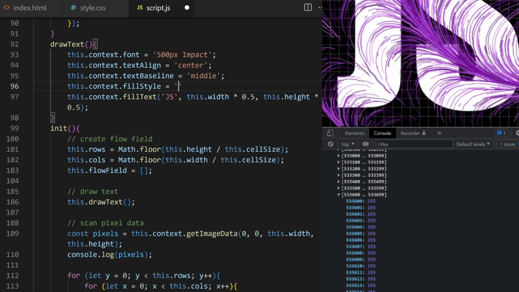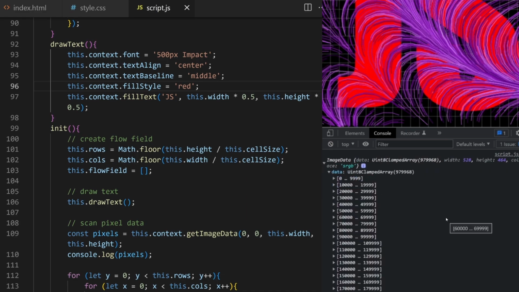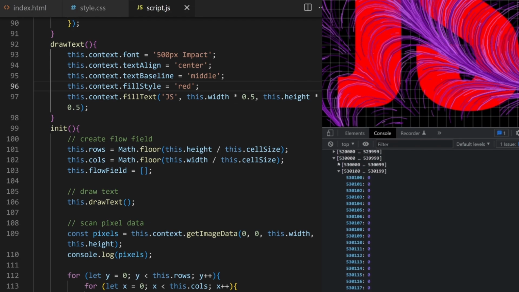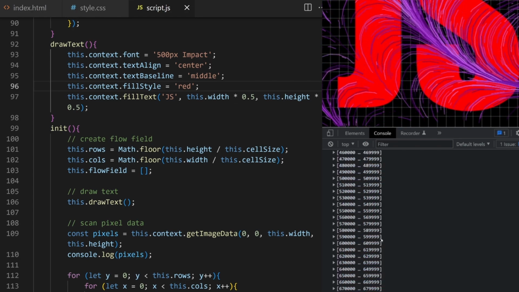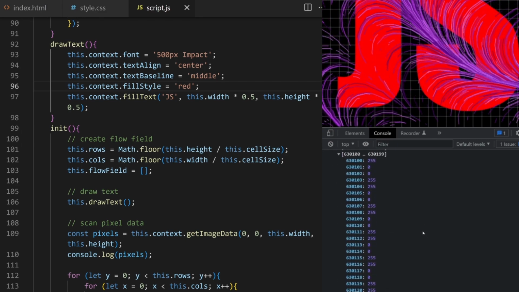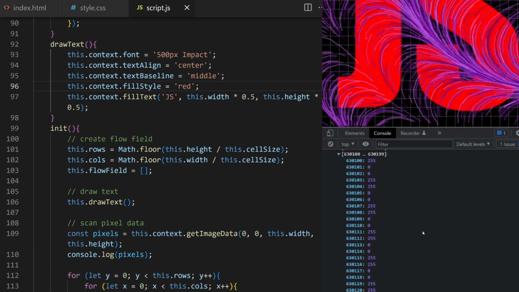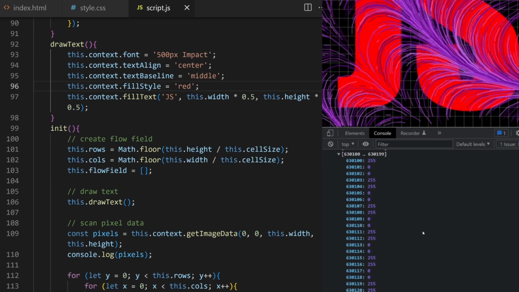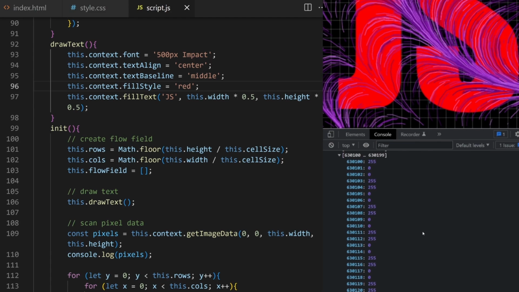If I change the fill style to red, I open the array. Mostly I see black pixels, 0, 0, 0 with 0 opacity because the background of our canvas is transparent. Here I can see those red pixels, 255 red, 0 green, 0 blue, 255 alpha. These values represent a fully visible red pixel, somewhere in the red area. We know these pixels are the text drawn on canvas.